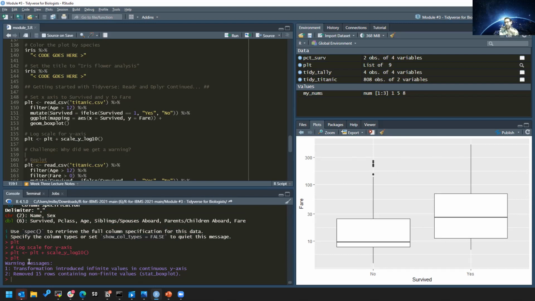We got this warning message. It said transformation introduced infinite values in continuous y-axis. And then it says removed 15 rows containing non-finite values. So basically it said for some reason our data transformation created infinite values. How is that possible? Does anybody have an idea of how this log transformation might have created infinite values? Does anybody have an idea of what could have caused that?